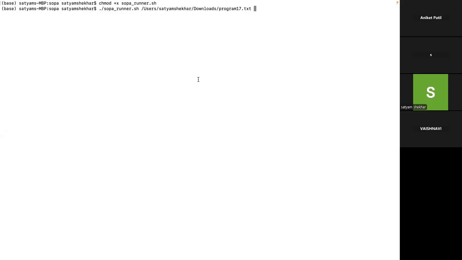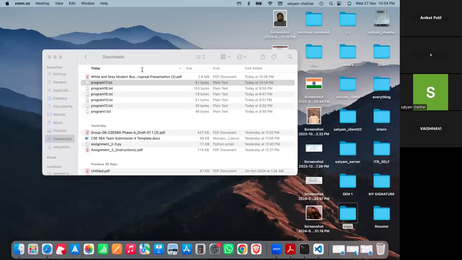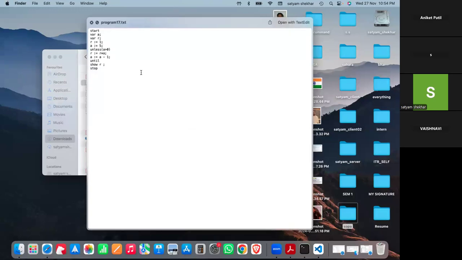So let us now try to write a factorial program. As said earlier, we'll start with the keyword start, and then we can declare a variable, let's say a, and r, that is for the result. We have given the value 5 to a, so it will calculate the factorial of 5.